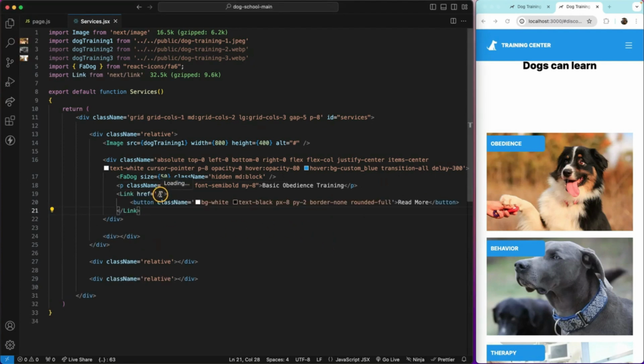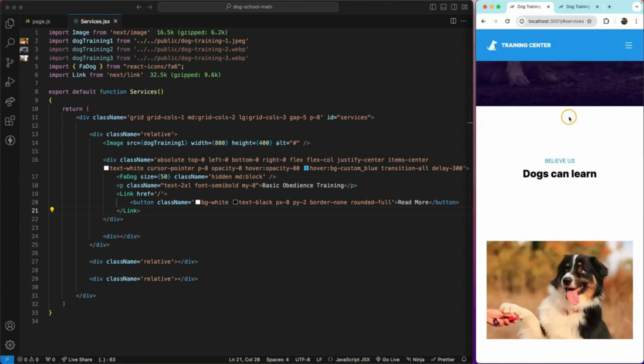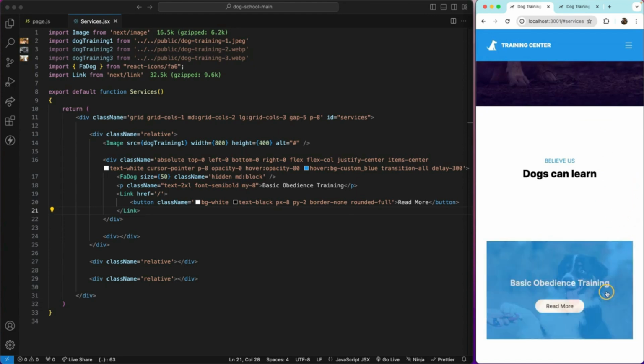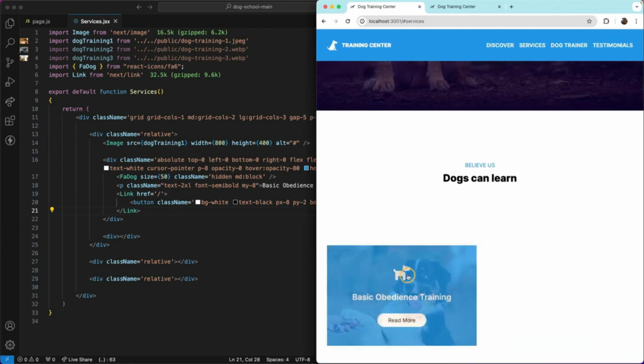In this case, I'm not linking to any internal or external page, therefore I'm just sending the user to the root. But you can change this href prop, of course. So if I refresh, let me see, there you go. So I see the image, and when I hover on top of the image I see everything, but I do not see the icon because I'm on a smaller screen. But if I enlarge, I do see the icon.